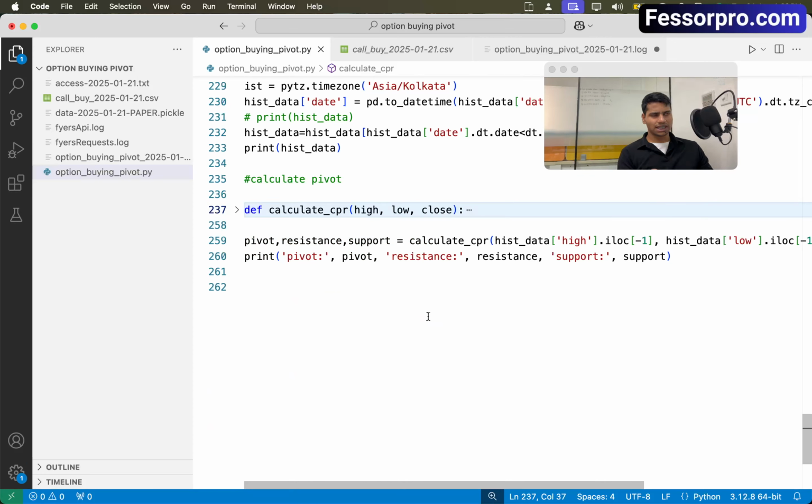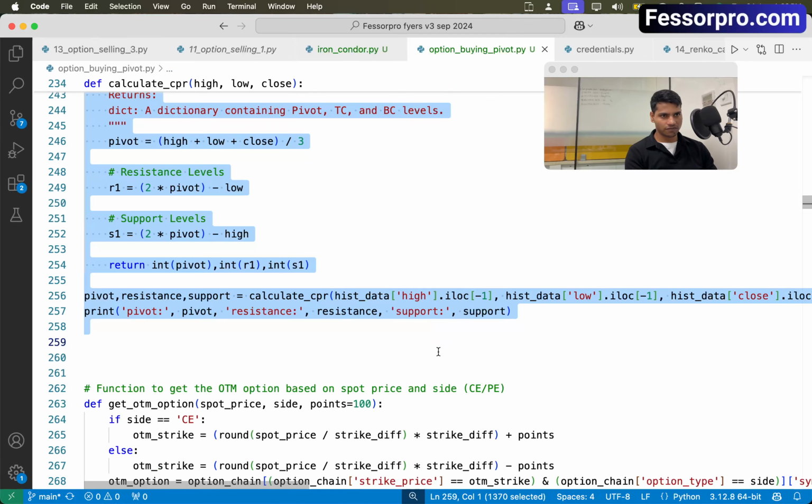When I say historical data, you just need 1 day data, to be honest. You don't need a lot of historical data. You just need previous day open, high, low, close. That's it. Now we have pivot points too, which will remain constant for the entire day.